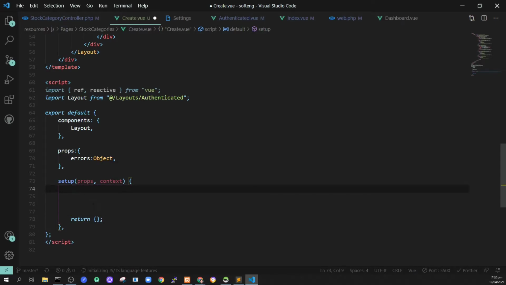Okay, the setup by default accepts the props. That means anything inside the props can be accessed or used here. So I'm going to declare the form. The form will be a constant: form equals an object. Right, so that's the syntax.